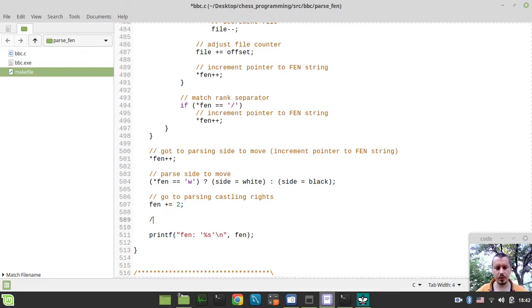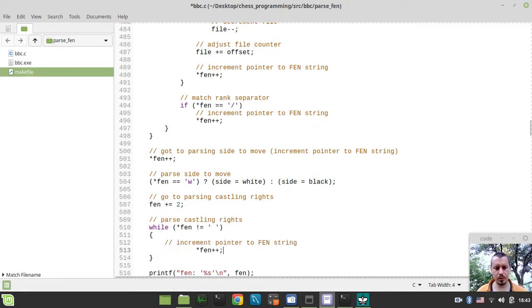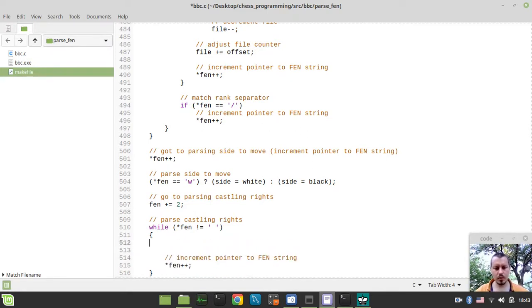Okay, so the next thing to consider would be actually parse castling rights, and here we need to make a while loop. So while pointer to FEN is not equal to empty character, to empty space, and then we want to increment our pointer, and here we want to switch this pointer to FEN, and case this might be either white king.